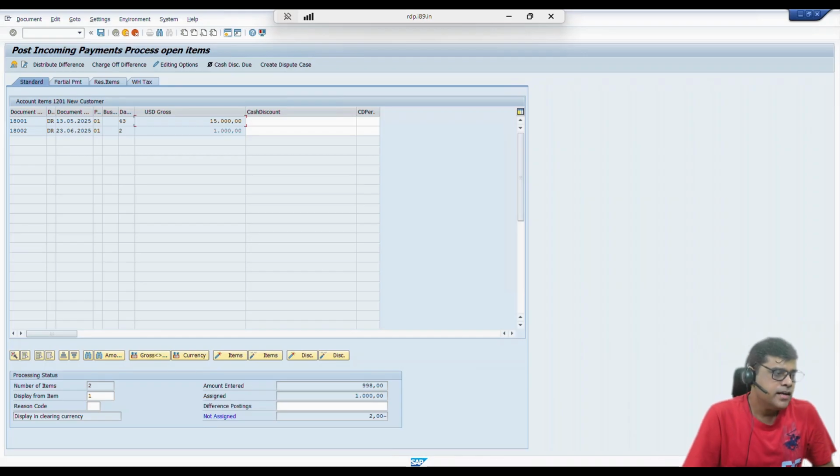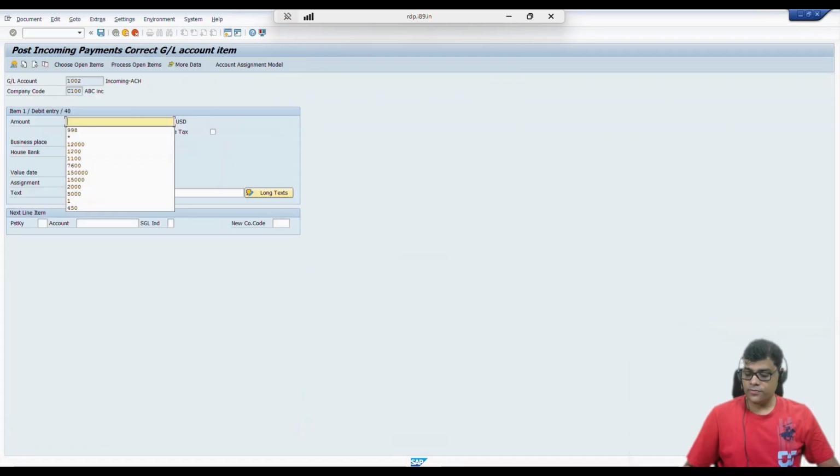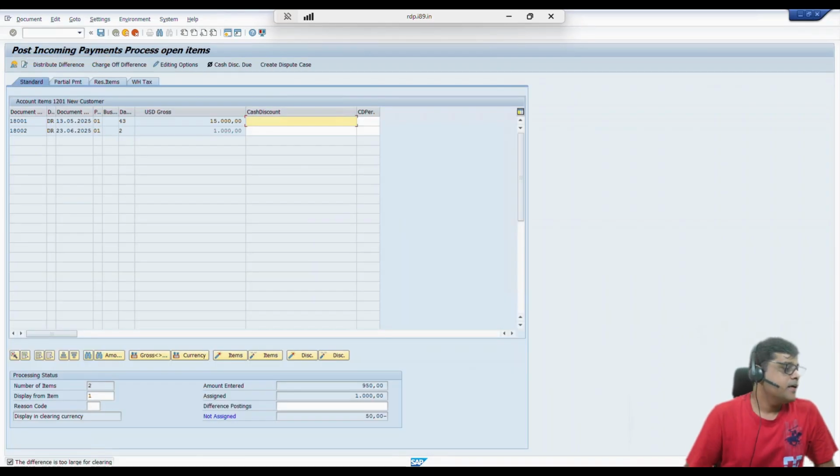Now just to test it, 998 will work as per my current settings, but let's say this customer is making a payment of 950. So in place of 1000, the customer is making a payment of 950. Let's check whether this is acceptable or not. So first I'm going to process with 950 instead of 998. I will change this line, make it 950, and simulate it. Now in this case, you can see there is an error message coming.